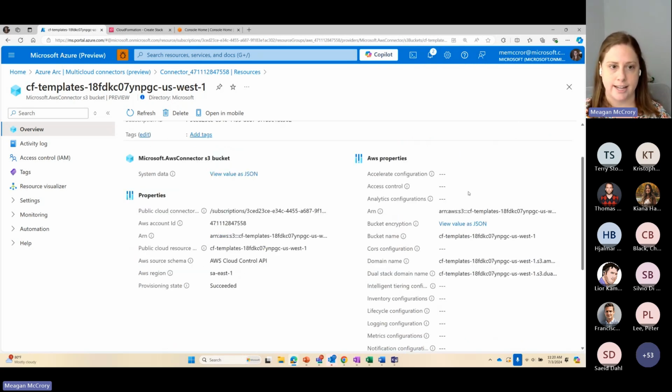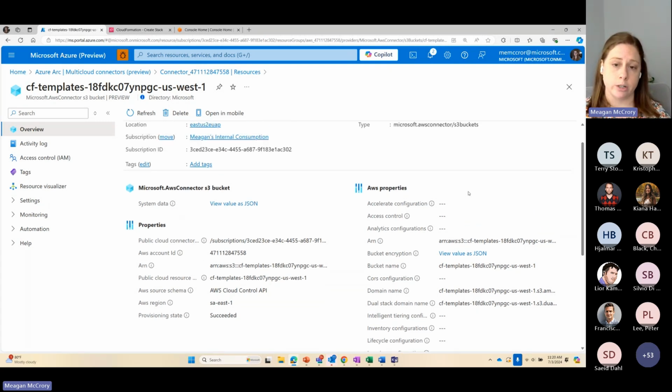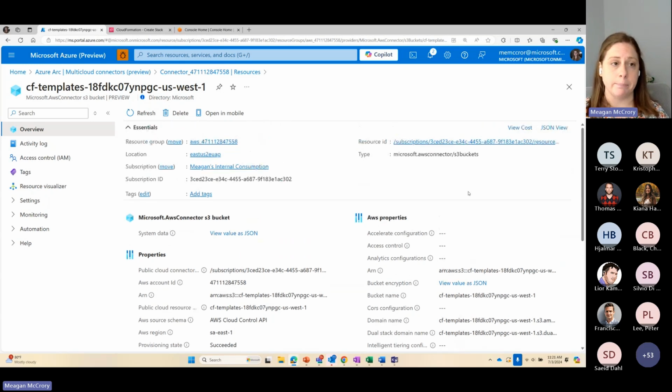So now you can actually say, I want to see all of my storage buckets across Azure and AWS and when they were last modified, as an example. And so this is really nice, and it stays up to date with your source cloud by making sure that we have that periodic sync happening.